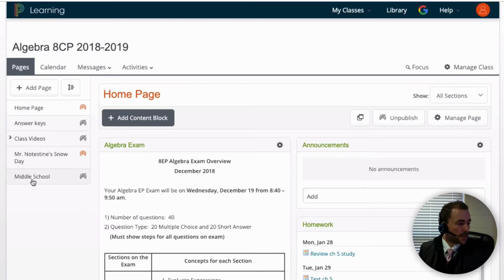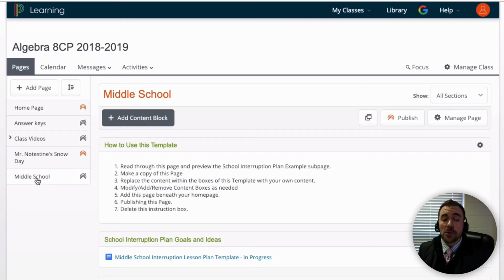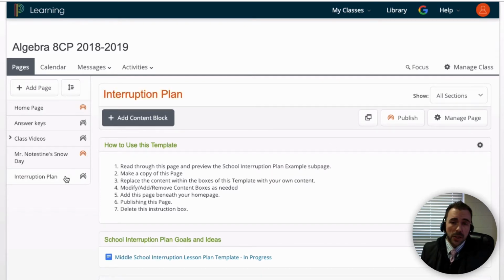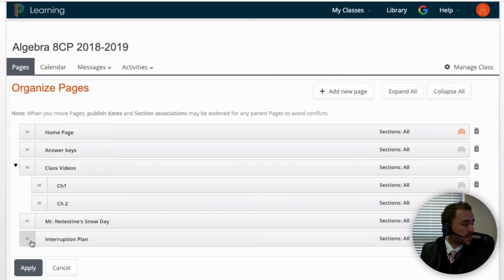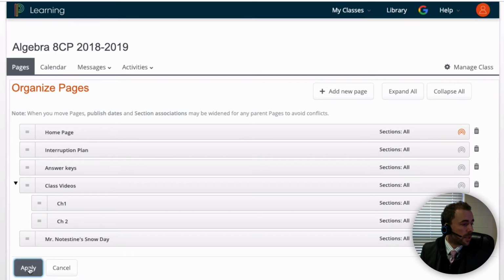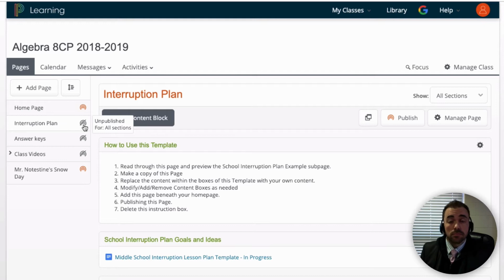All right, so now I see here middle school. Now we want to rename this page to interruption plan. So I'll rename it to interruption plan and save it. Then I want to move this page to the top so students can see it. To do that, I'll go to Organize Pages, find Interruption Plan, drag it to the top, and apply. Now we're not going to publish it yet, but once we've added all our content, we'll publish it.